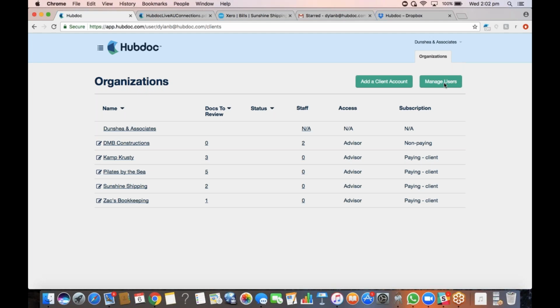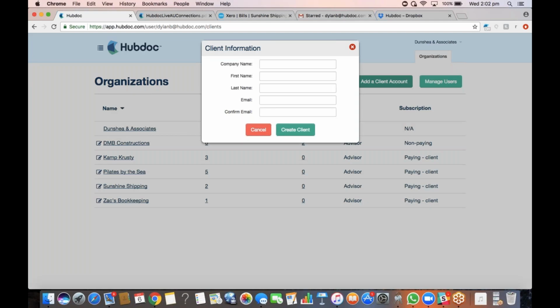To add a client account, it's as simple as clicking the add a client account button. And all you need to do is enter in all these fields: company name, first name, last name, and the email address of that client you wish to add. And what will happen is they'll actually get an email in their inbox prompting them to set up their account and enter in their password. And then you'll have access to their account.